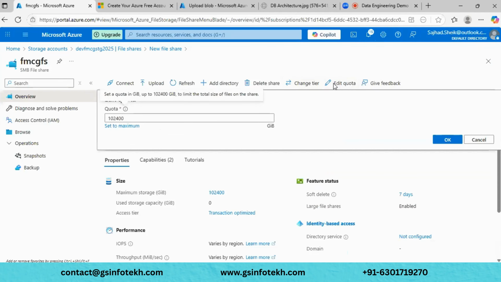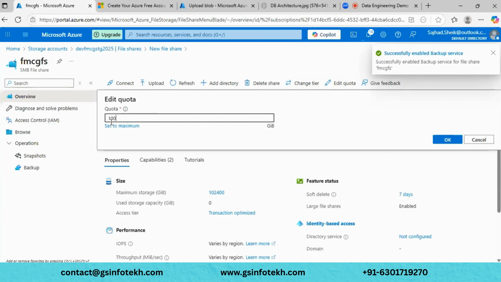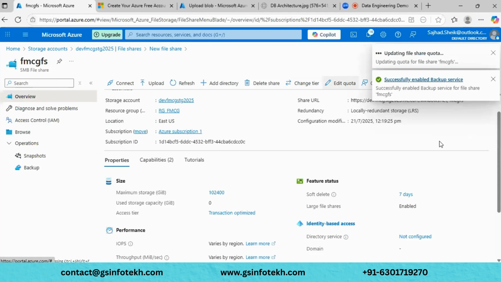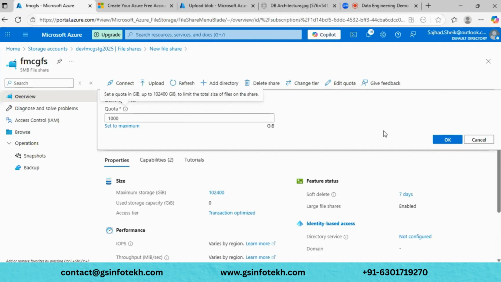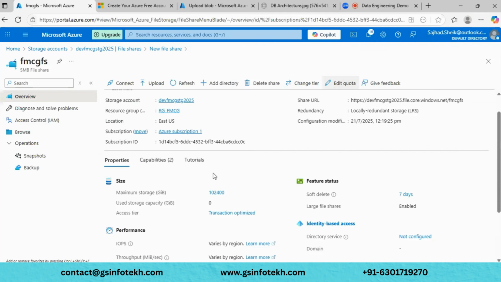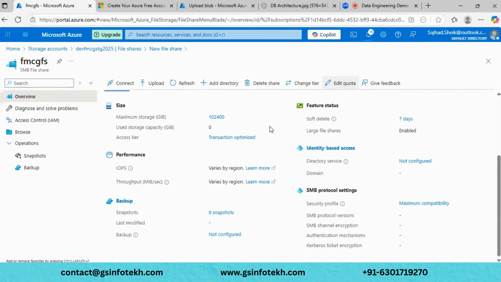And here, as I mentioned, we can edit our quota. Instead of 100 TB, you can choose something else, and I will give 1 TB. I have selected only 1 TB of quota. You can edit it, and that is the maximum quota. And this is the required code, this is the share URL, this is the redundancy, and this is the configuration, and the subscription, resource group, location, storage account and subscription ID. All these things you can see.